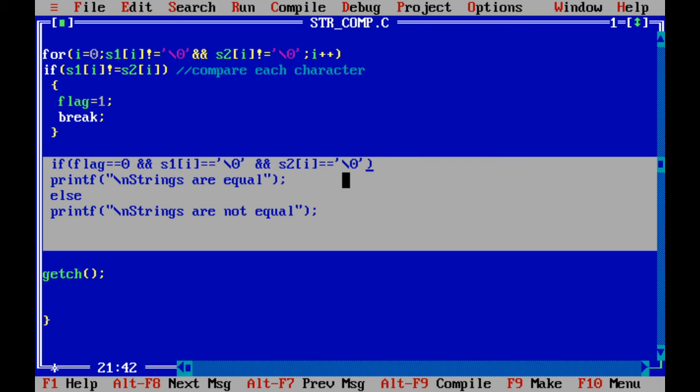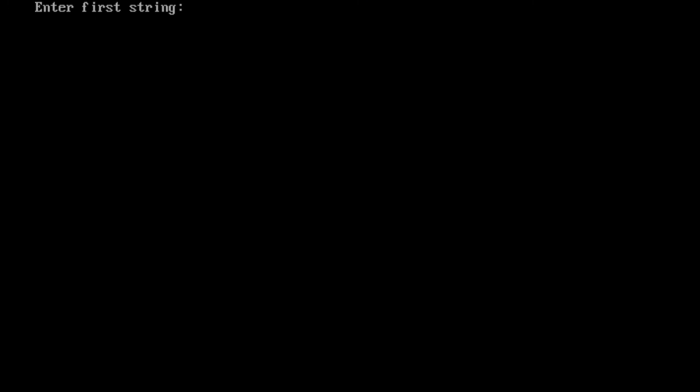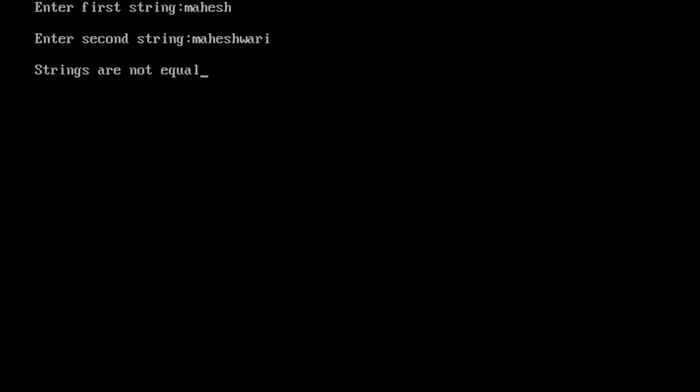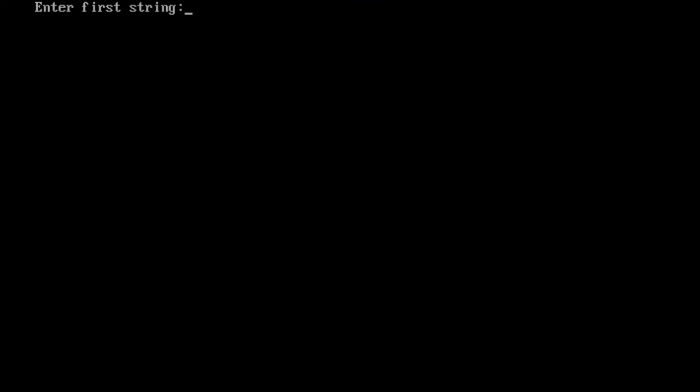So now let's check whether we are getting the correct output or not. Save this program, compile it, and then run it. Enter the first string. We'll take the same example, Mahesh and Maheshwari. See, now we are getting the correct output: strings are not equal. We'll try another input. We will take the reverse, Maheshwari and Mahesh. Correct result.